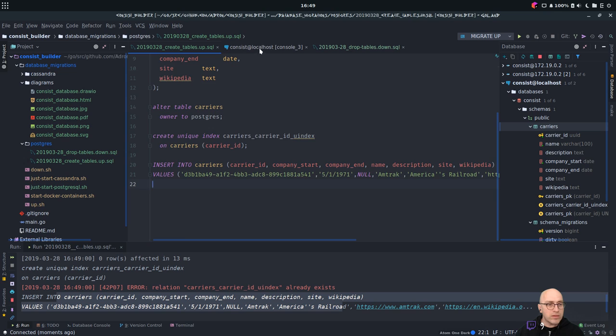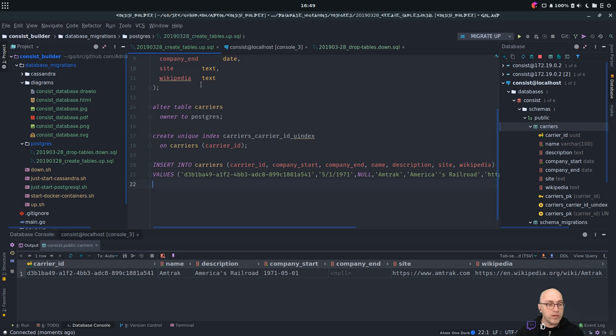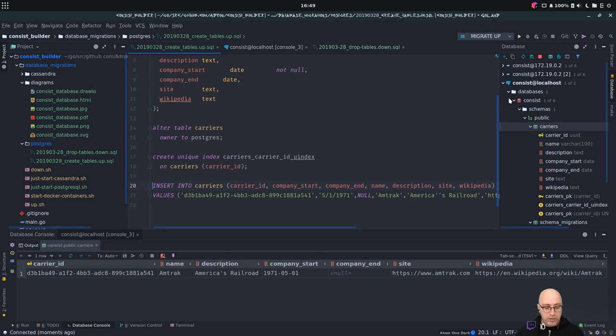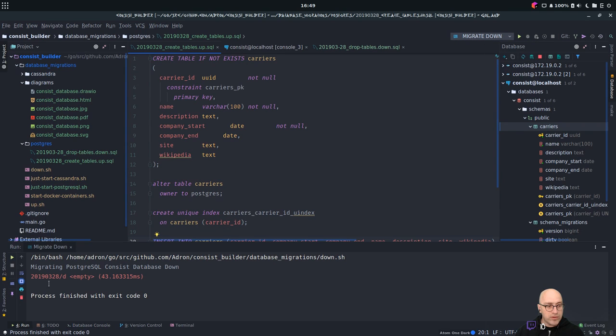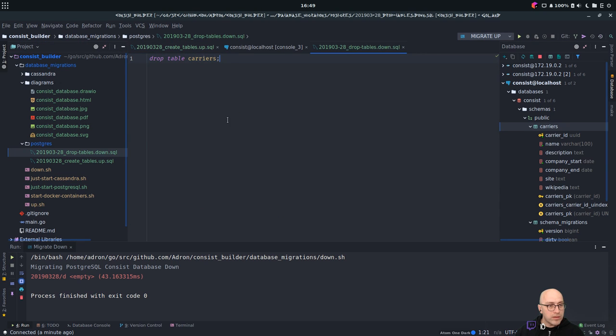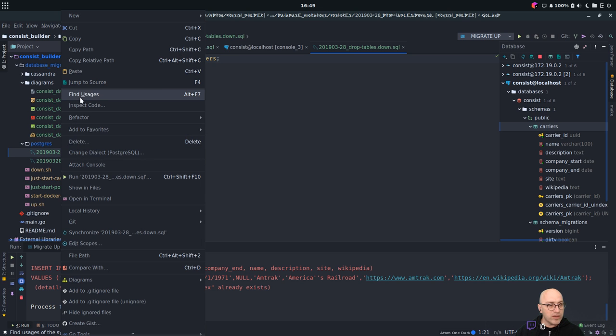Okay, so did that get it in there? Yeah, I put it in there. All right, so that's the up. So let's see if we can get migrate up and down on that. So down. We'll wipe out that one. So that wiped out carriers, so this should put it back. Damn it, the down didn't work. Oh, because it's named funky.